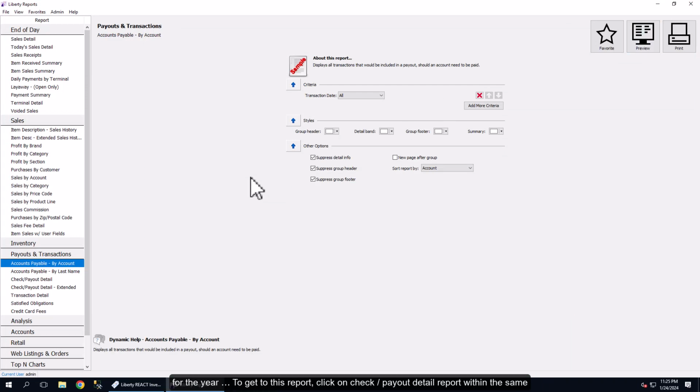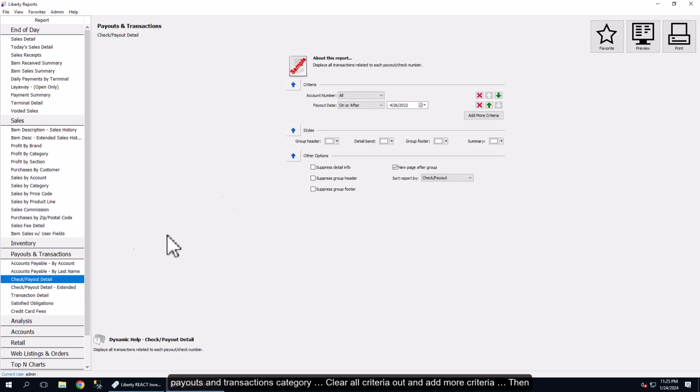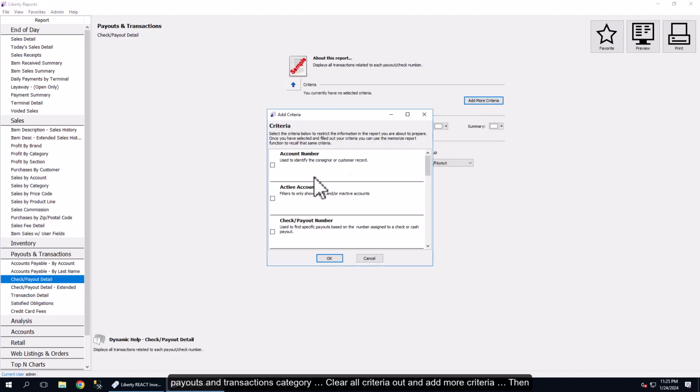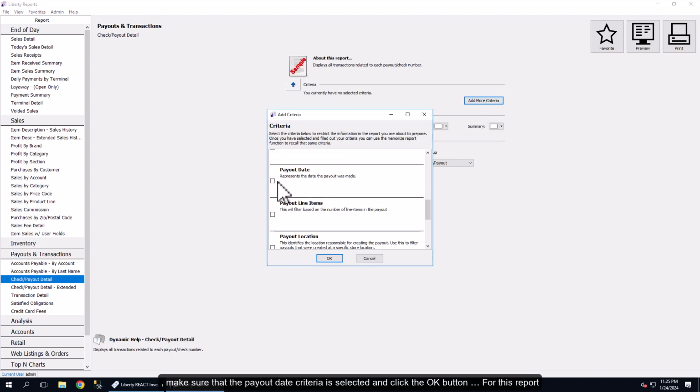The other side of obligations is what we actually paid out for the year. To get to this report, click on Check/Payout Detail Report within the same Payouts and Transactions category. Clear all criteria out and add more criteria. Then, make sure that the payout date criteria is selected and click the OK button.